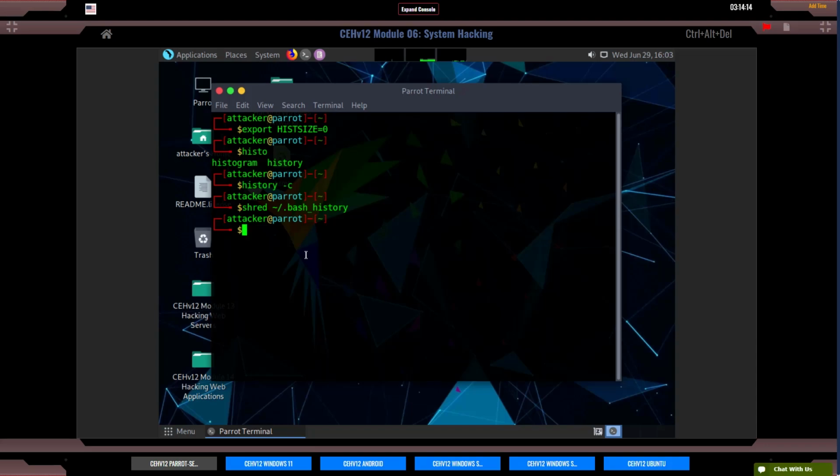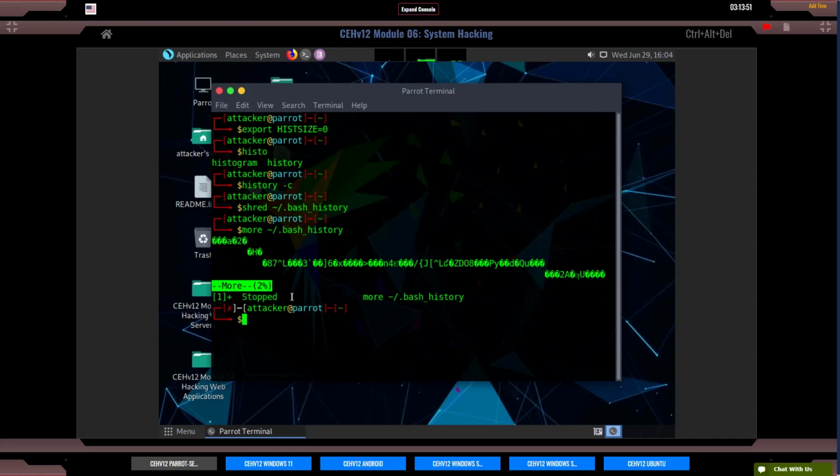Now we can type in more ~/.bash_history, and that's going to view the shredded content, or unreadable content, as you can see on my desktop. All right, Control Z to stop viewing the shredded history content.